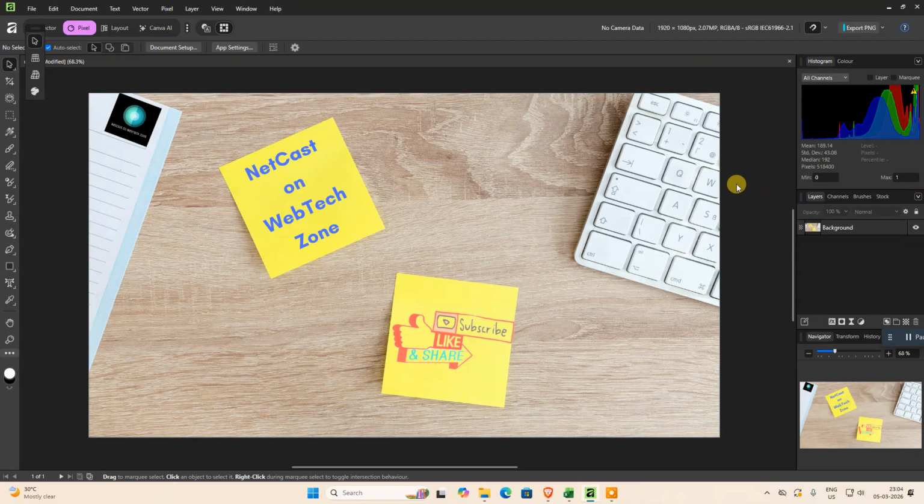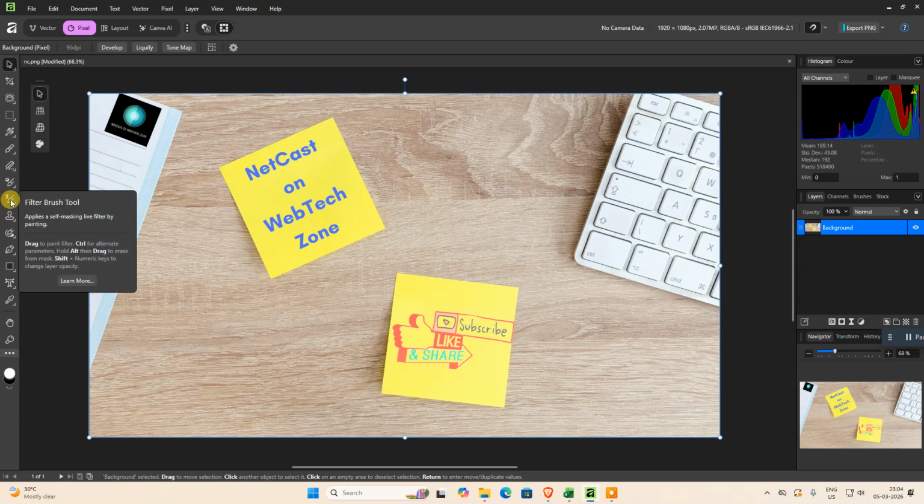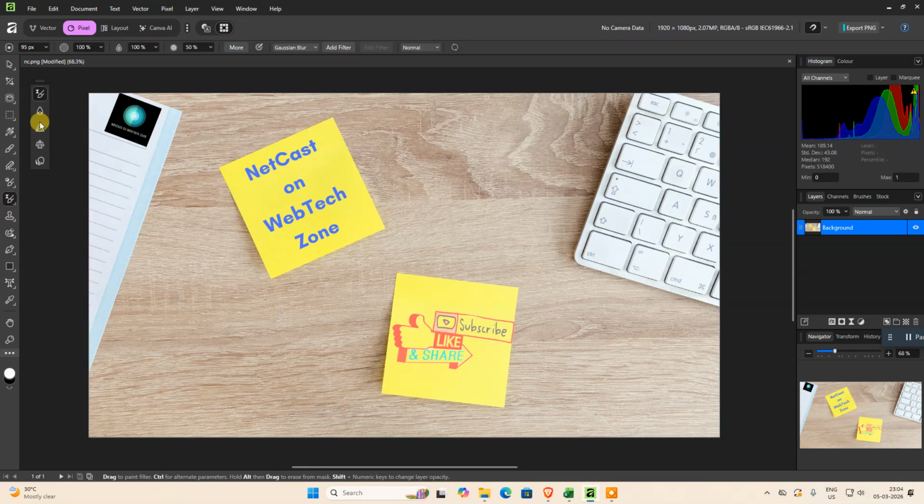Okay guys, so here we are. This is my Affinity app and I have opened one image here, you can see. First we need to make sure we are in the pixel mode. Now go to the tools, which is the filter brush tool, and just click on it. Now this toolbar will be visible to you. Select the first tool here, and the customization panel will open.